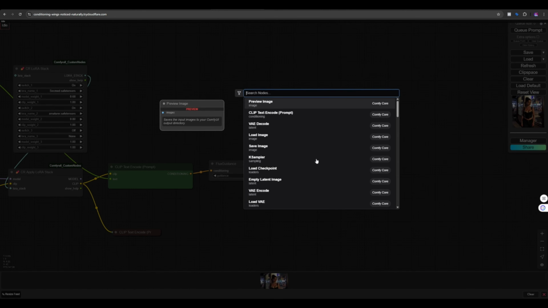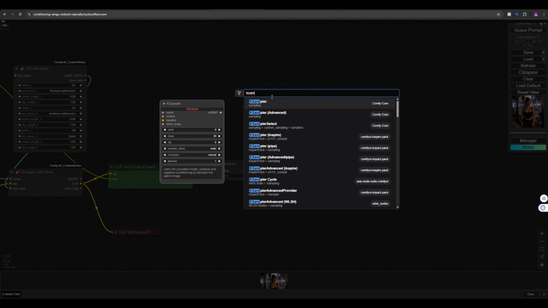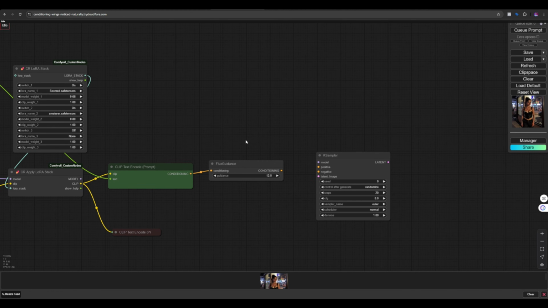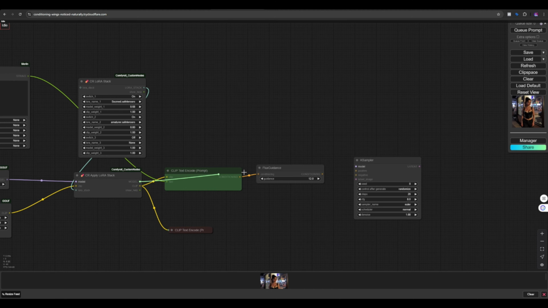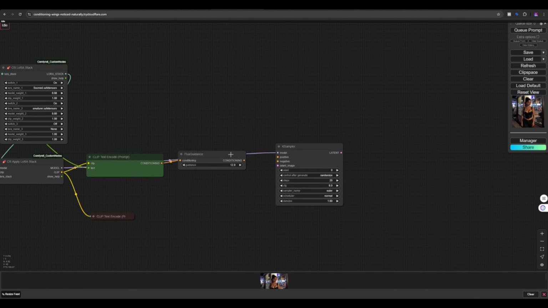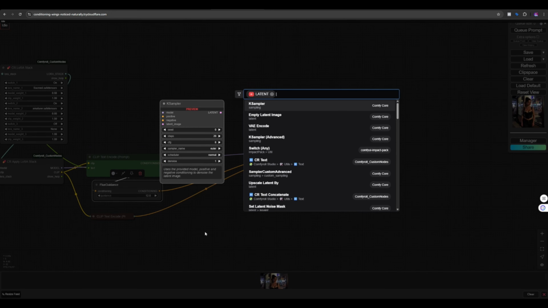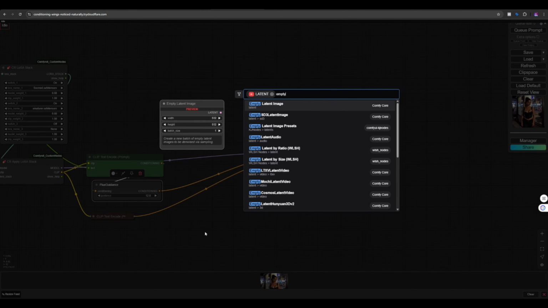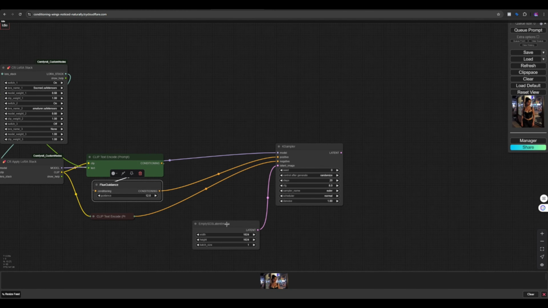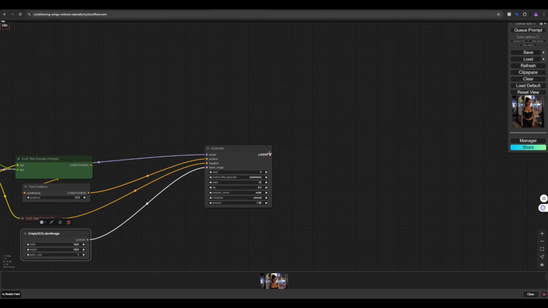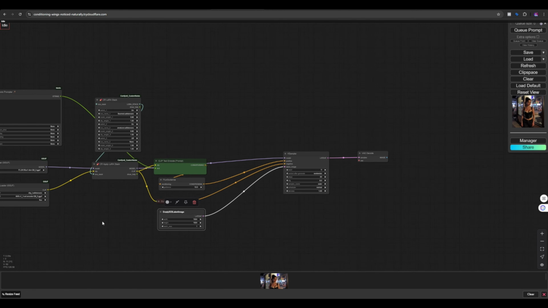So we need a K-Sampler, we are using this thing. Then we have the model, we need to connect the model. Then we have Flux, this is positive, this is negative. And we need an empty latent image. Let's search for empty latent. So we have this. And then we need to decode this one, VAE Decode, and we need a VAE.